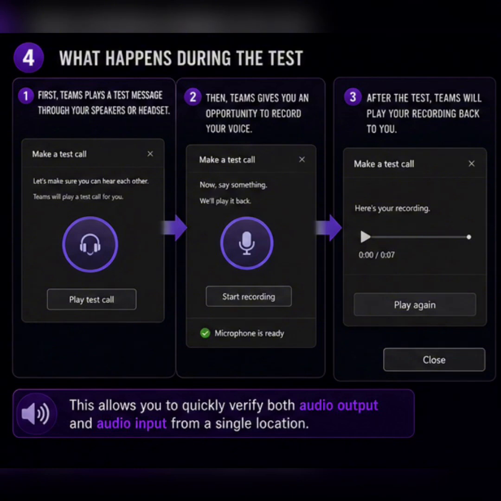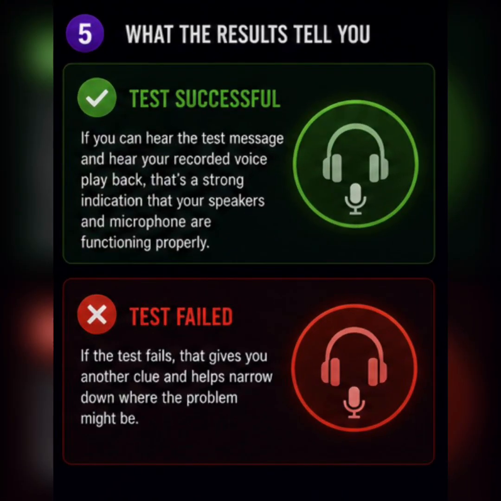Teams will play a test message through your speakers or headset and then give you an opportunity to record your voice. After the test, Teams will play your recording back to you. This allows you to quickly verify both audio output and audio input from a single location. If you can hear the test message and hear your recorded voice play back, that's a strong indication that your speakers and microphone are functioning properly. If the test fails, that gives you another clue and helps narrow down where the problem might be.